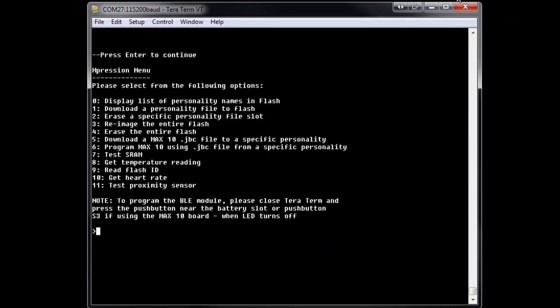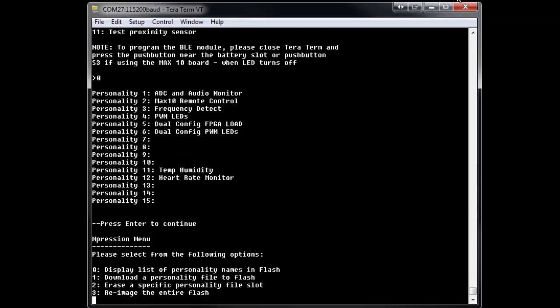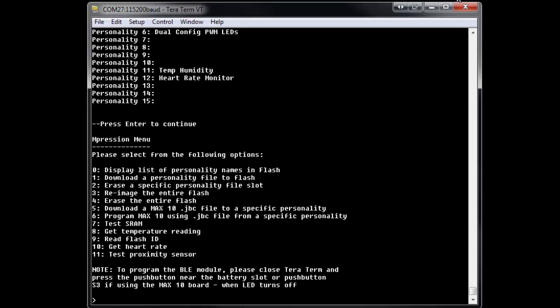Press Enter to see the full list of available options. Enter 0 to see the list of currently installed personalities. These are the default personalities installed at the factory. Take note of an empty slot. This is where we'll load in our custom personality we just created. Press Enter again to return to the main menu.